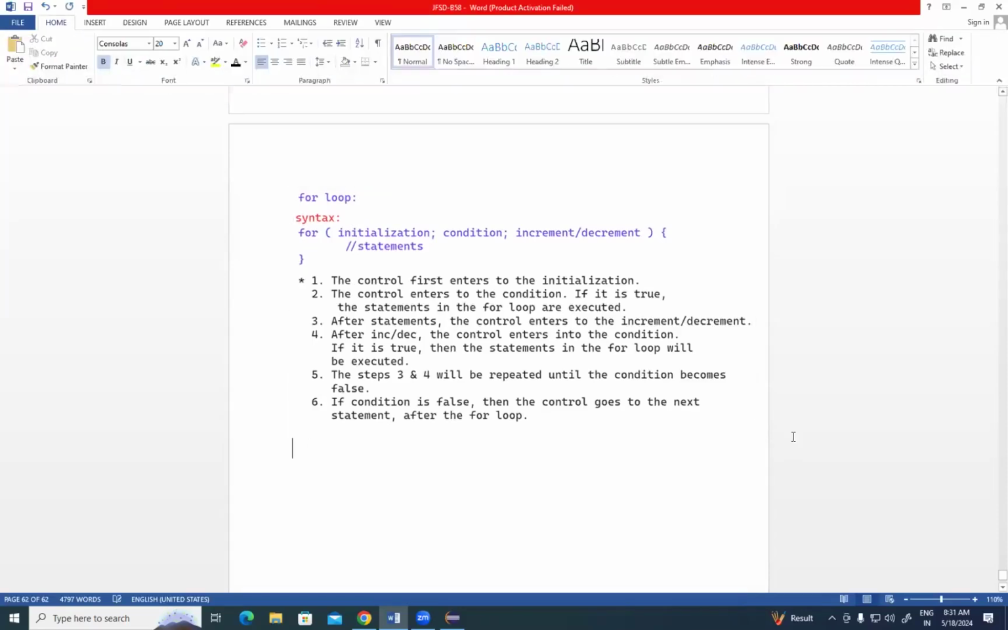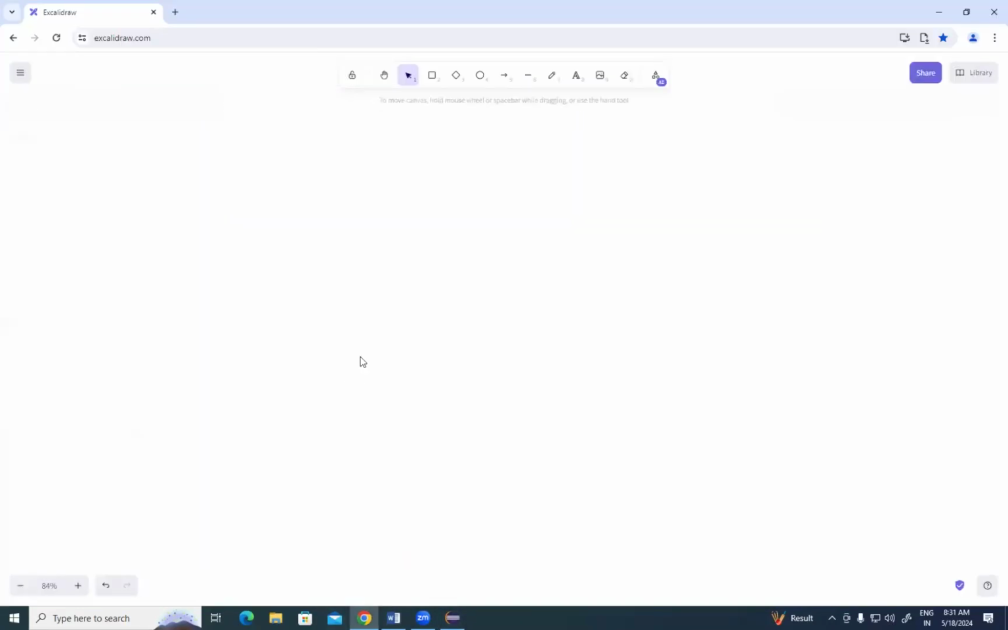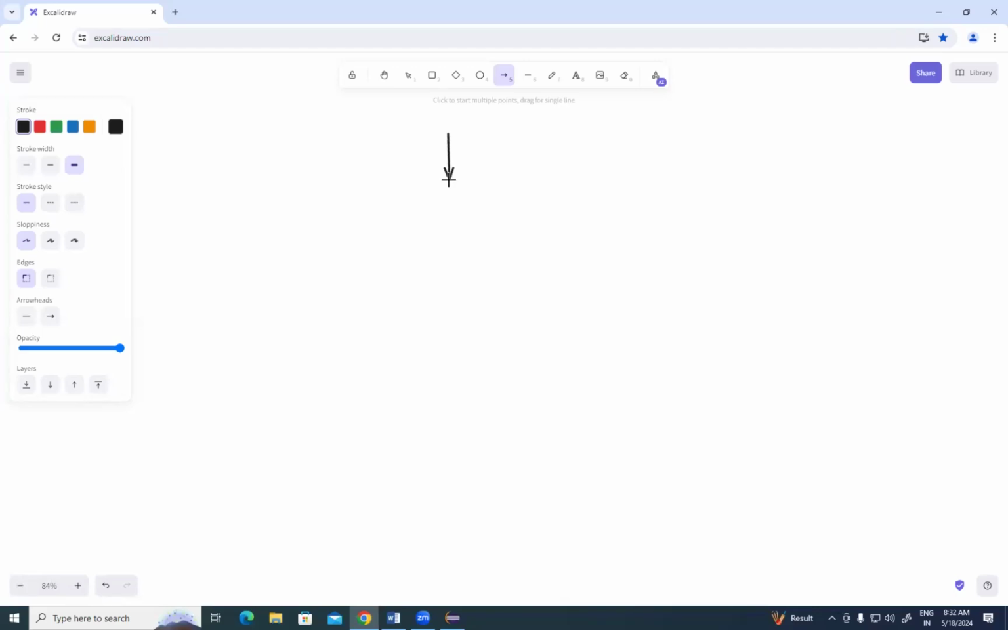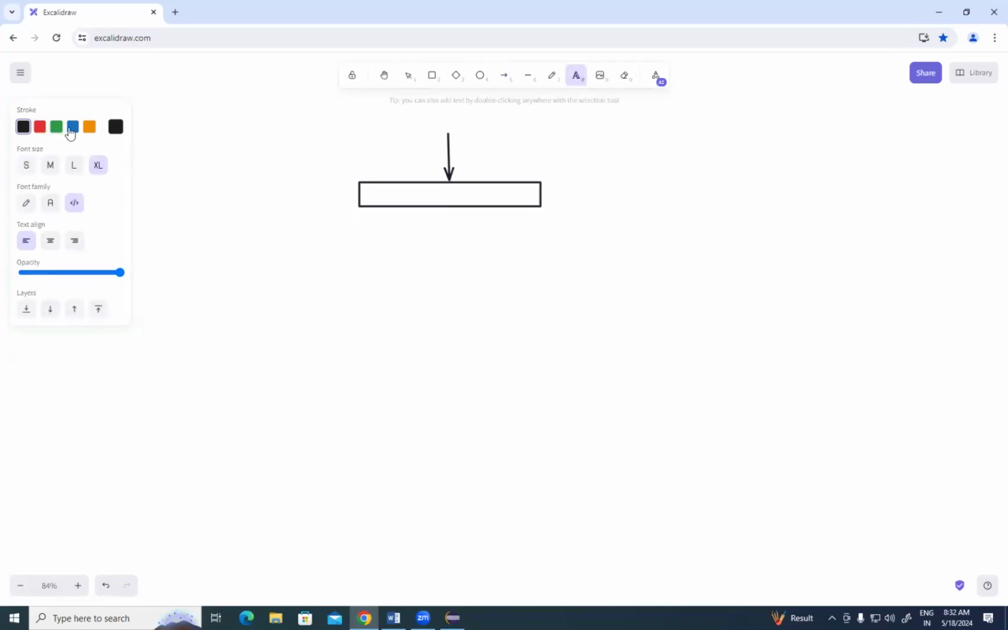Right. Now let us understand the flow chart. Folks, let's start with the flow chart. Tell me, guys, first, let's say the control has entered. First the control entered the for loop. Then tell me, where does control go first? Control goes to initialization. Let me write it here as initialization.